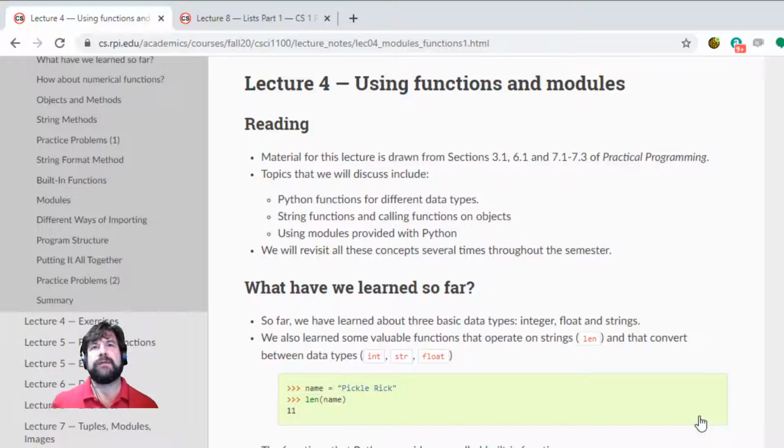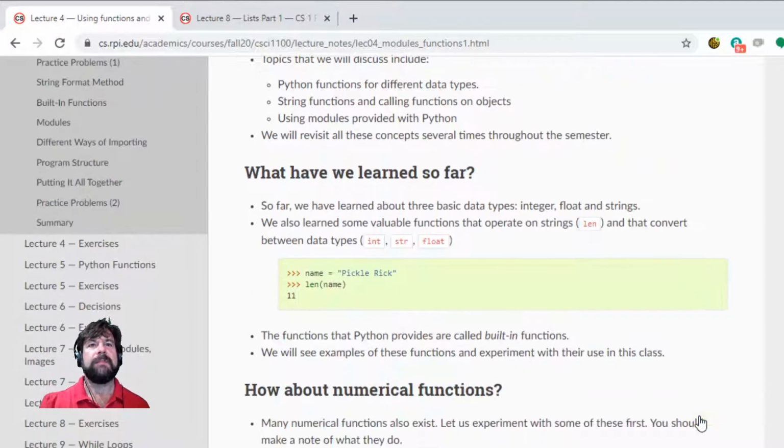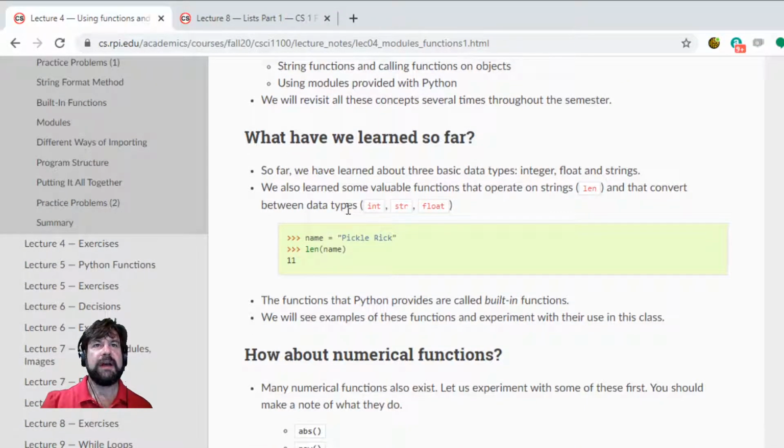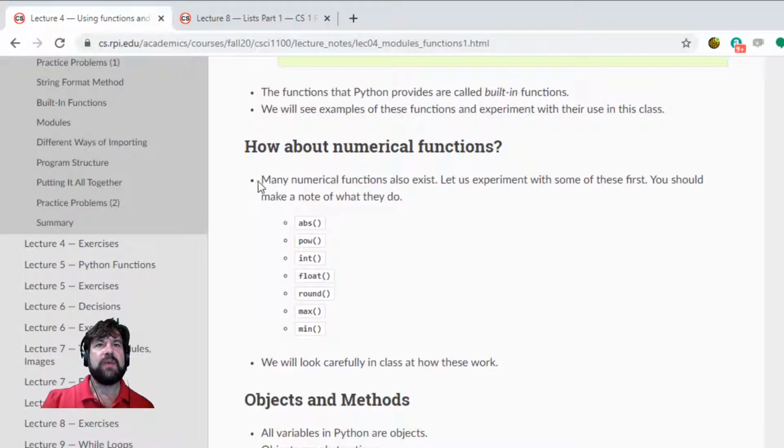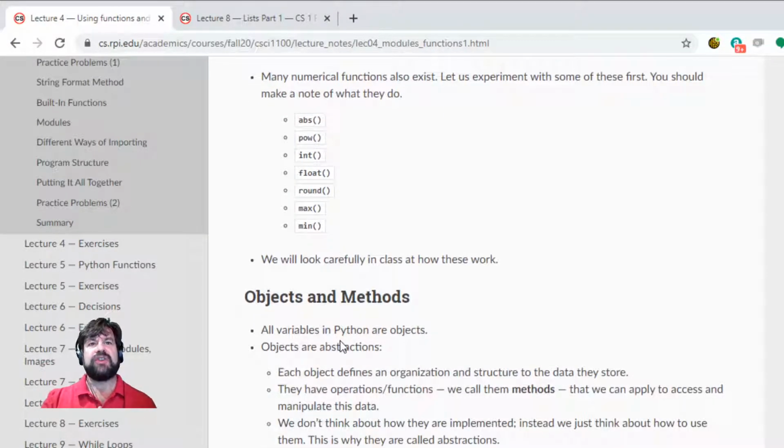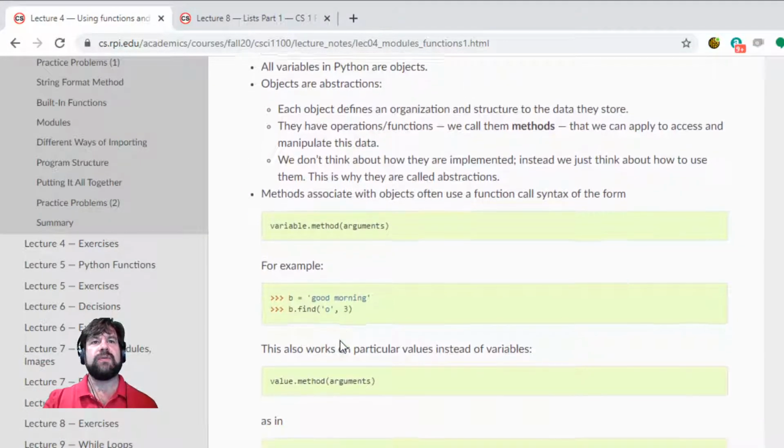Lecture 4, we got into functions and modules. We pulled out some functions like the length function for strings. We showed you some functions for math. You should know about these math functions. You should know the ones that exist in the base Python installation.